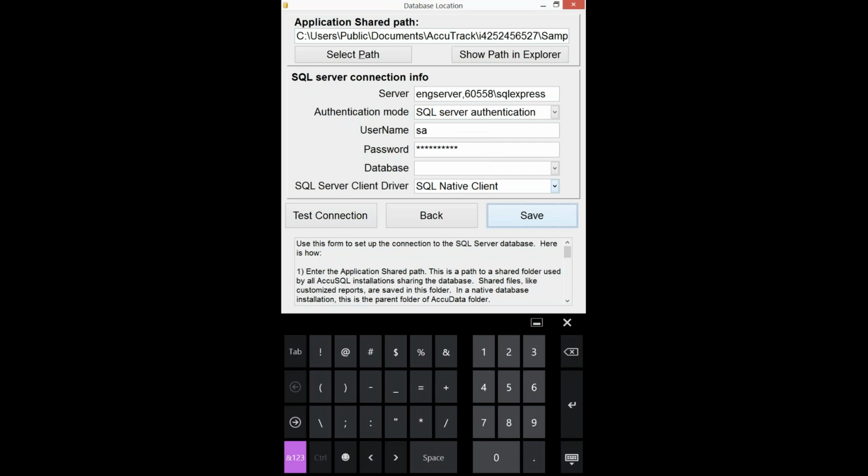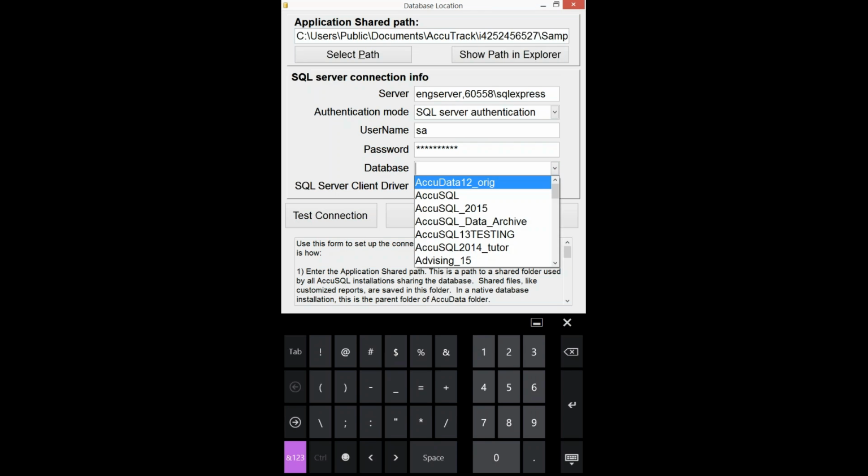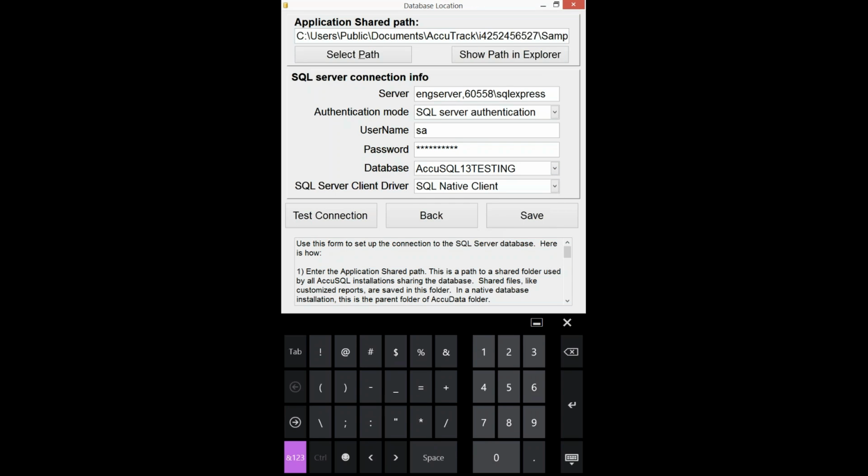Oh, excuse me, I won't tap Save yet. I'll tap the database drop-down box, and I'll pick the database that I want to connect to on that SQL Server instance. That may take a moment or two to populate the drop-down box. Eventually it'll show up here, and I'll pick my AccuSQL 13 testing database. I could test the connection, but I know it's happy, so I'll just tap Save. It says connection information saved.